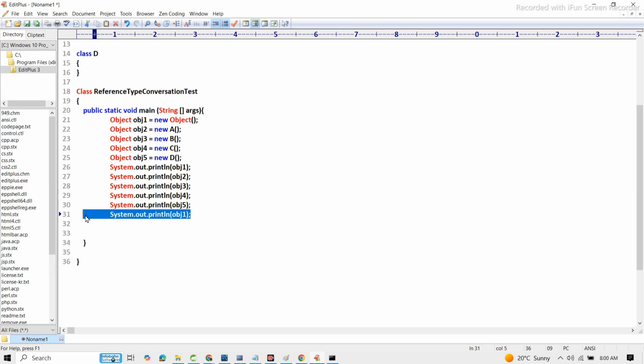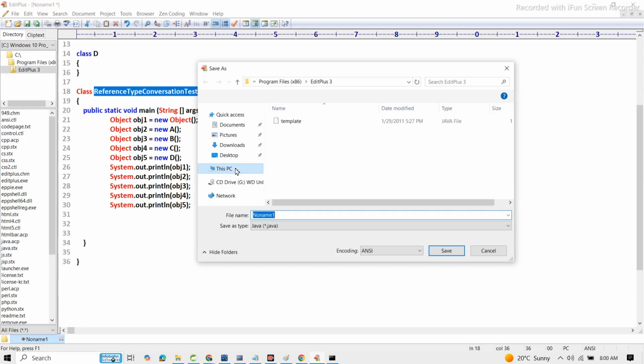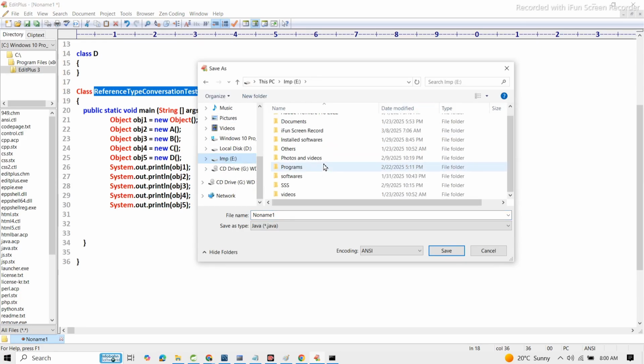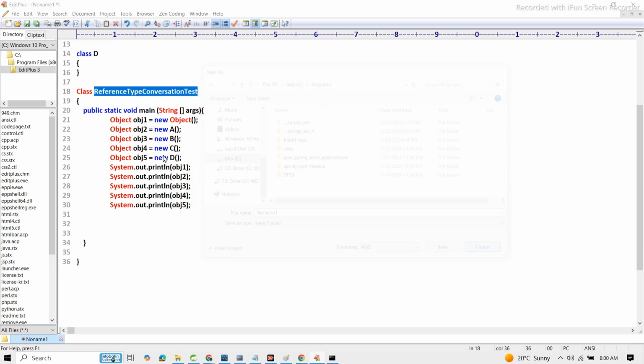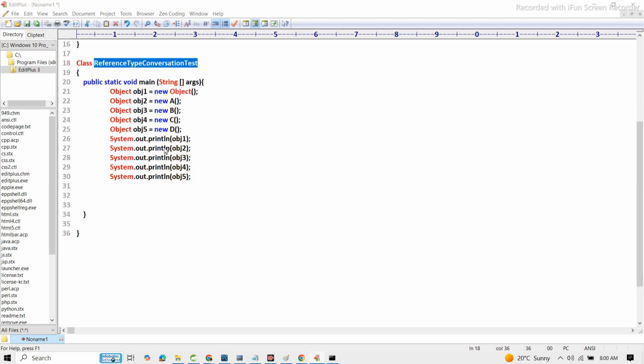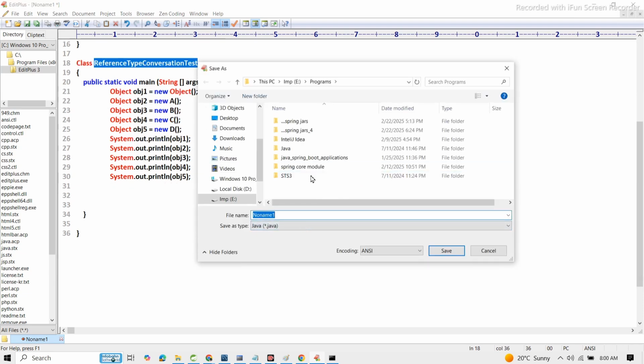This line is not required. Can you save these applications? Okay, just copy this class name, give Control S. Where do you want to save? Wherever in your directory you can select. You can select any directory. Here you can put this name. What happened? Copy. You can copy this line.